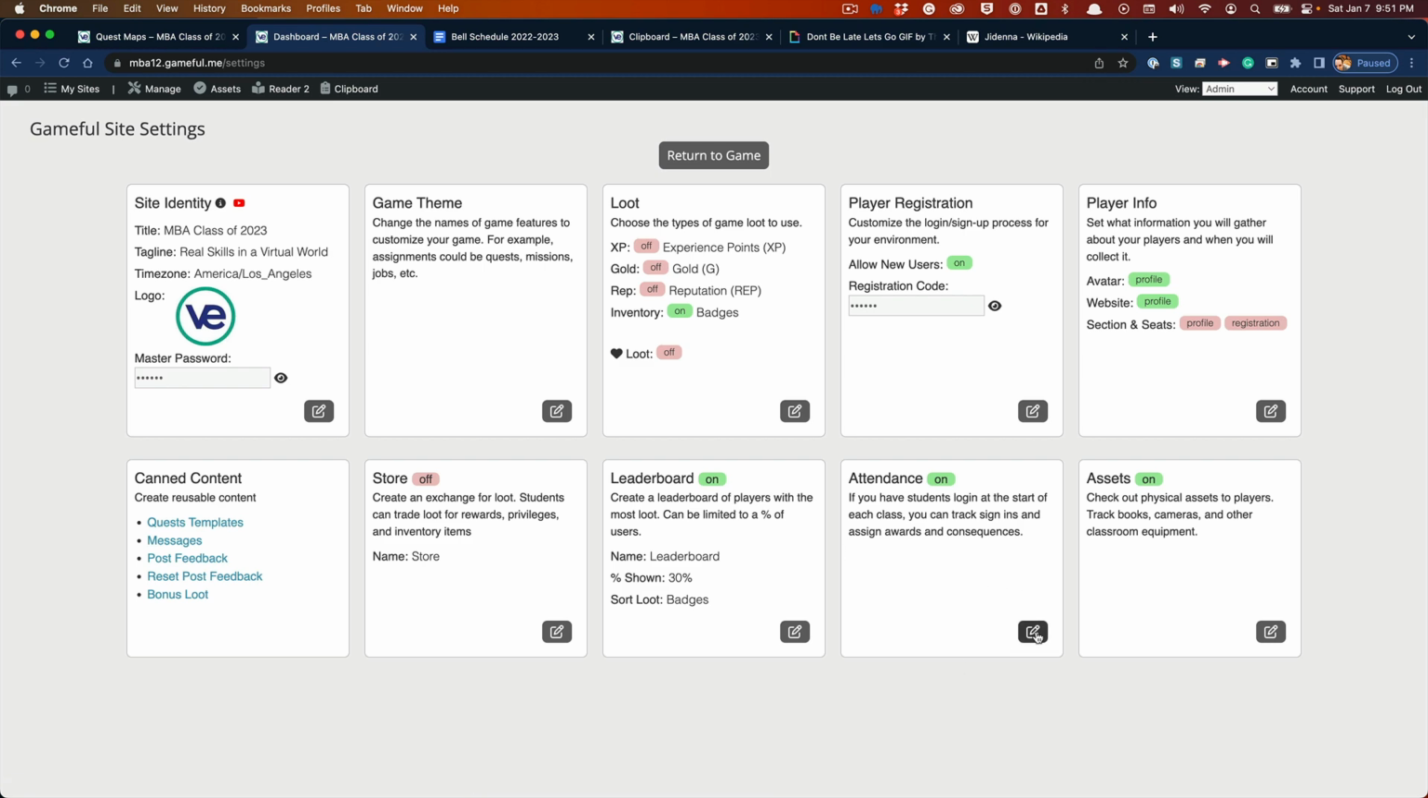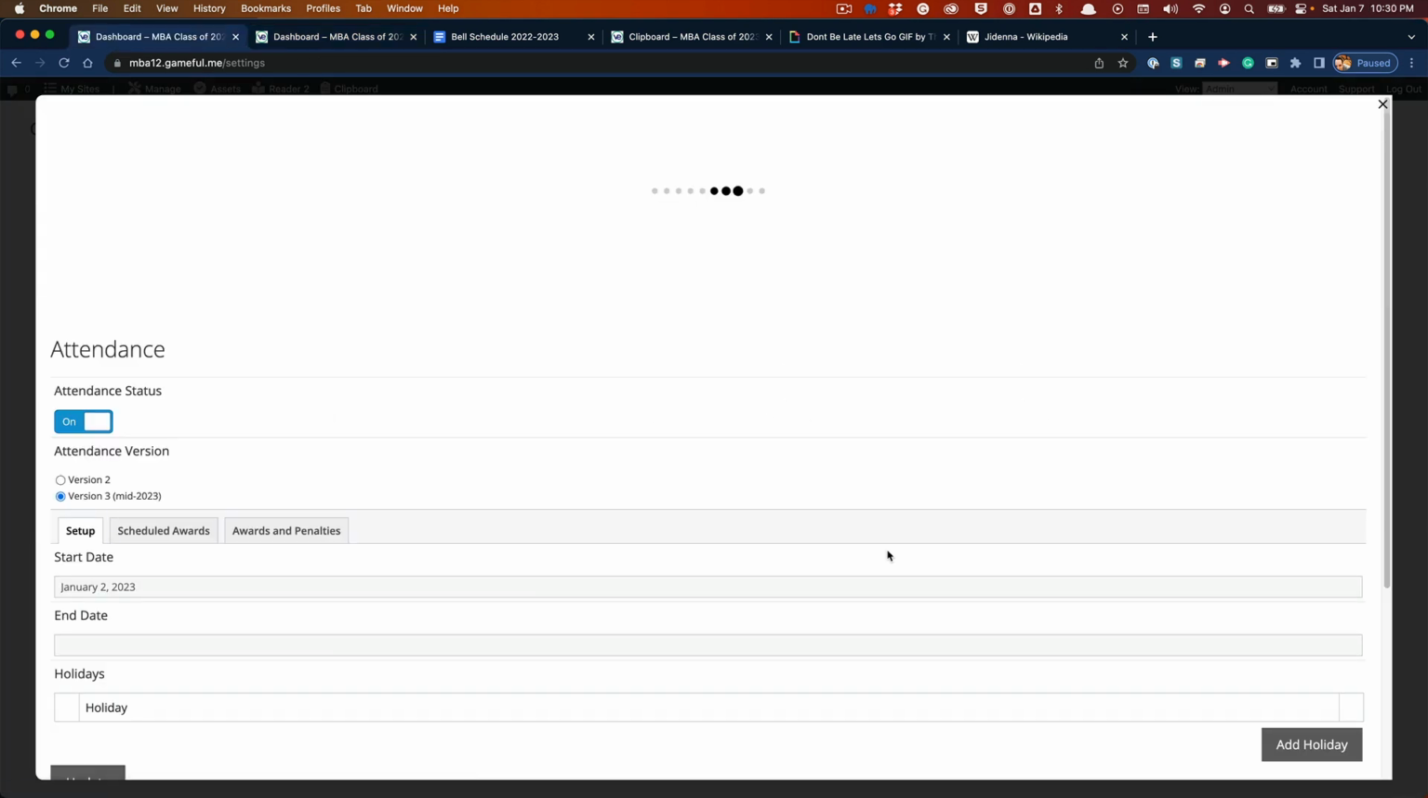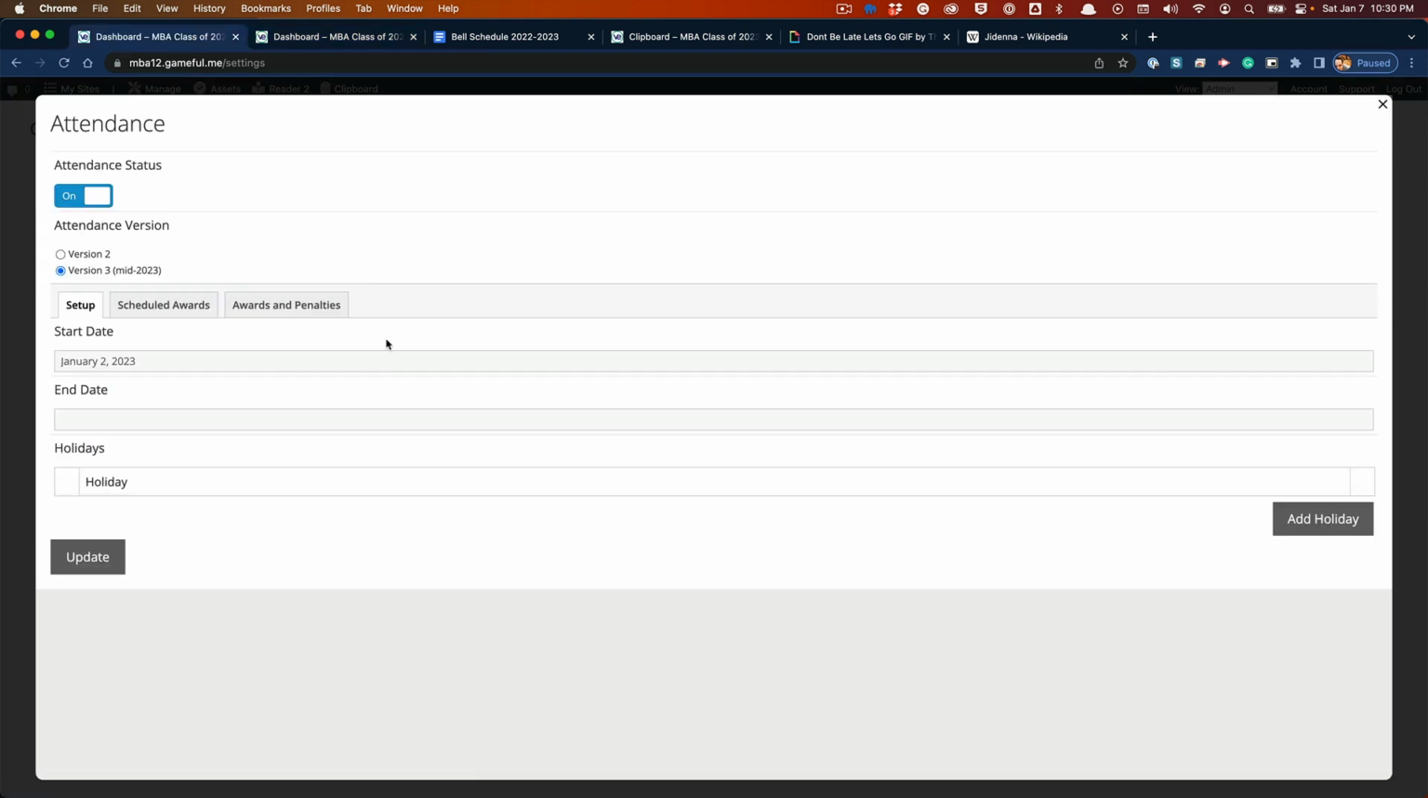Next, you're going to go to the attendance. Here in the attendance settings, our first setting is a simple toggle to turn the attendance feature on or off. After that, you'll see the attendance version. Use version 3. Version 2 is going away in the summer of 23.